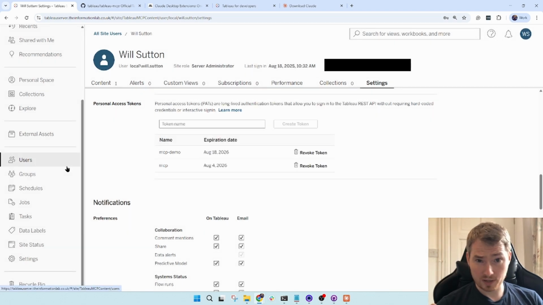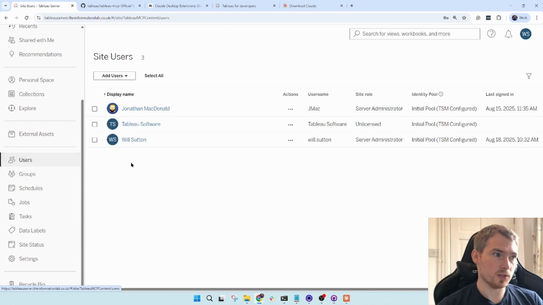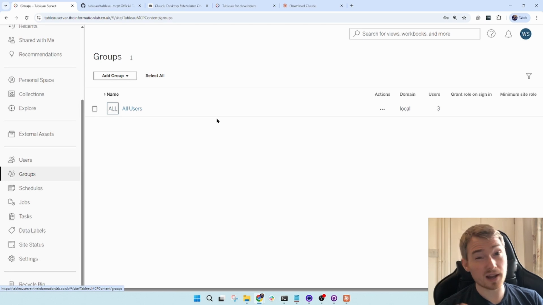Now, if you don't want to give your MCP access to everything, you would come over to Users, create a new user here, assign it to a particular group that could only access certain content, and then log in with that user and recreate the steps of creating the personal access token.